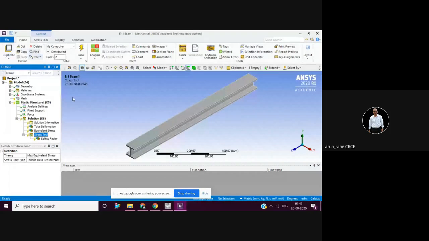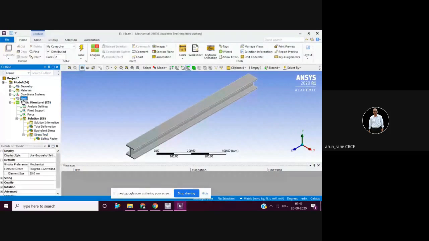Once you have defined the boundary conditions, like definition of the geometry, that is fixed support, then force, all right, then mesh. Anytime you can edit it also. Then only you go for solve. First you define all the boundary conditions and then you go for solve. All right. So now I'll go for solve. Means what? Now I am analyzing the model.